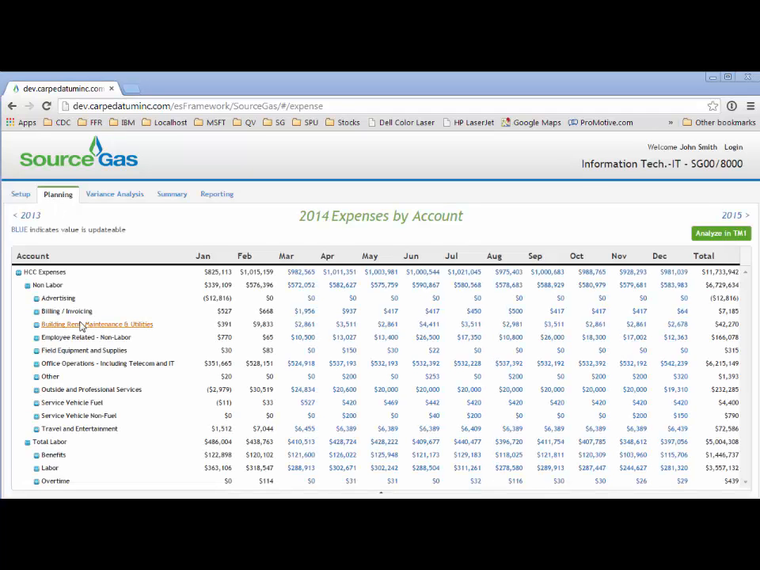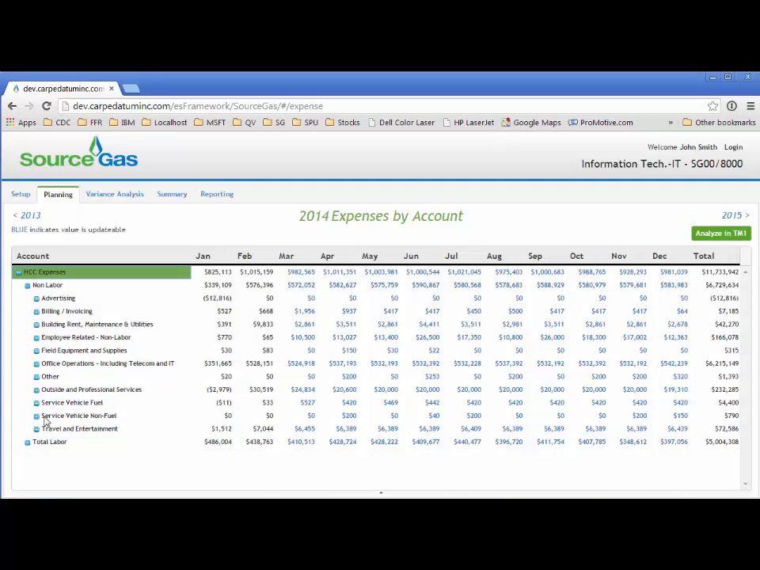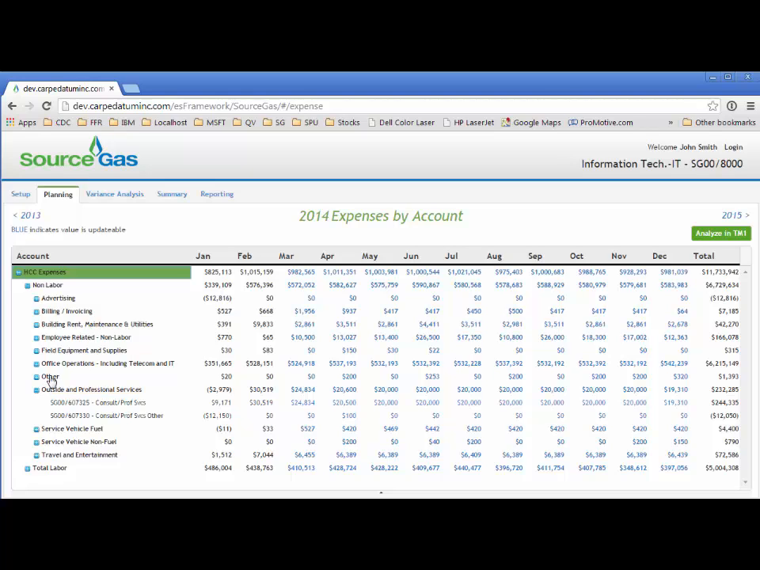On the Planning tab, users are presented with a grid for data entry. The account list presented here can be easily expanded or contracted as needed. It's worth noting that this list is driven by MDX, which allows administrators to have fine-grained control over the accounts that are displayed for each given cost center.